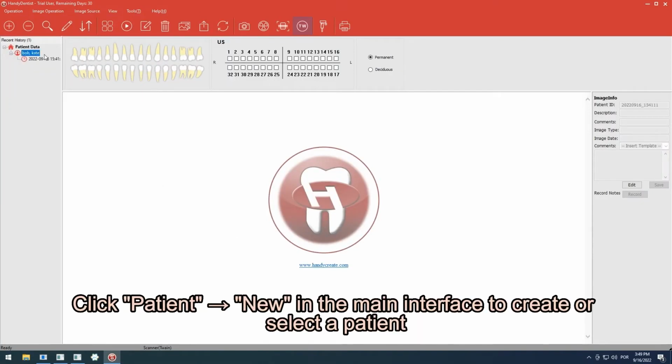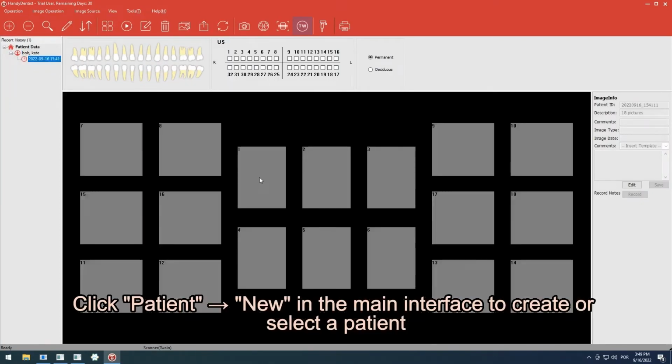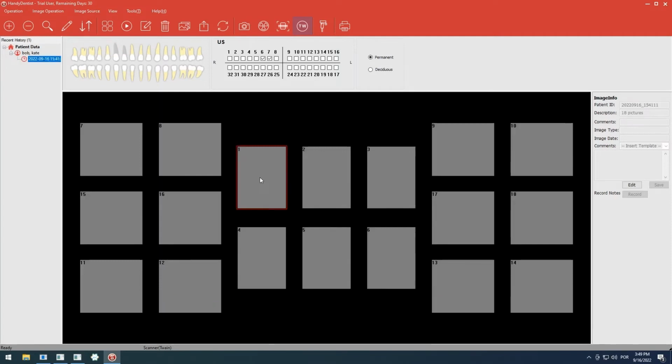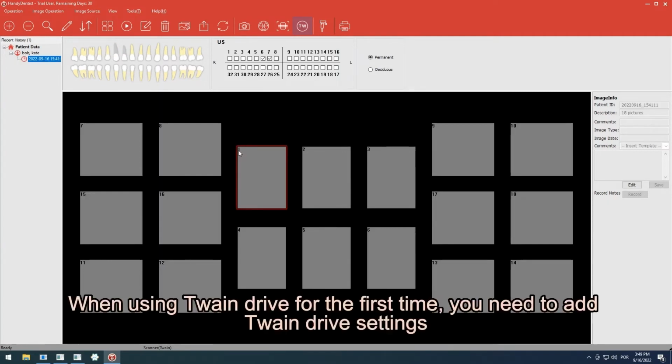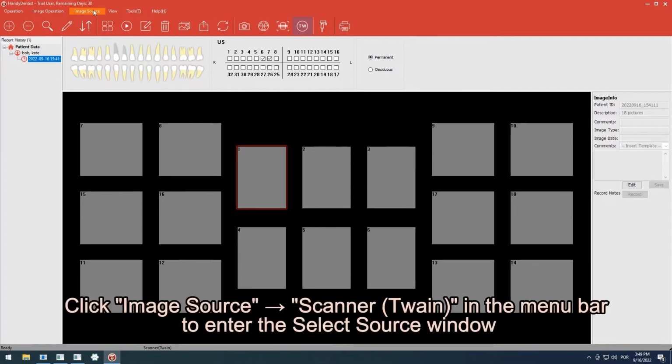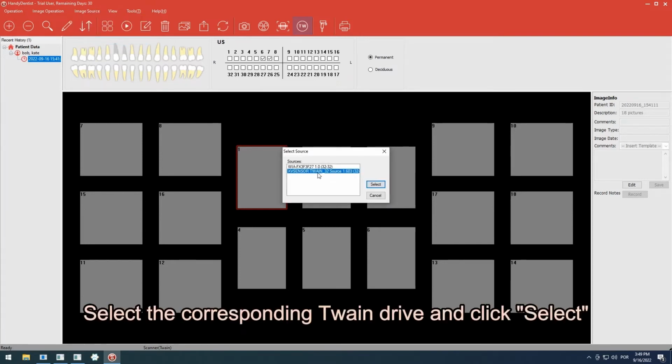Click Patient New in the main interface to create or select a patient. When using Twain Drive for the first time, you need to add Twain Drive settings. Click Image Source Scanner, Twain, in the menu bar to enter the Select Source window. Select the corresponding Twain Drive and click Select.